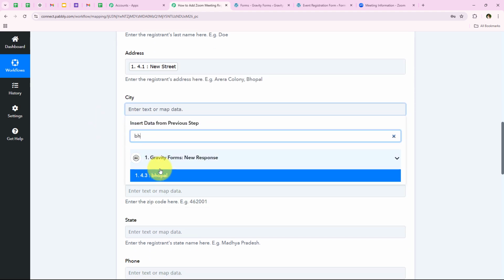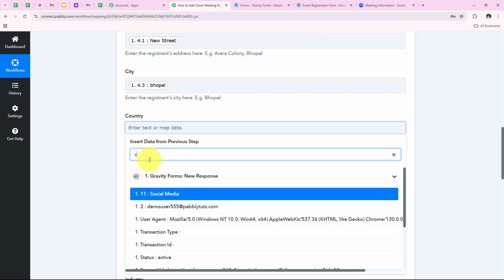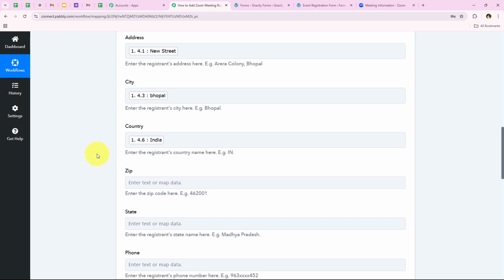I'm going to look for it in the previous response. We're going to map it right from here, and we're going to map all the details, like the country too. I'm going to look for country right over here, and as you can see the country, which is India, so we're going to map it over here.